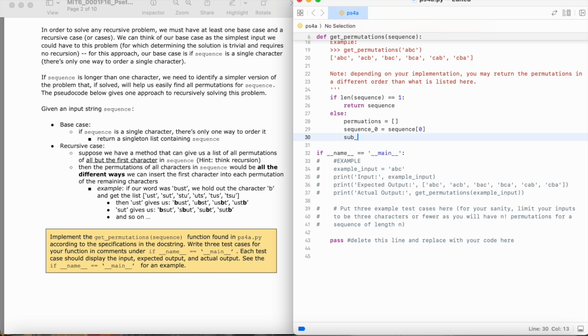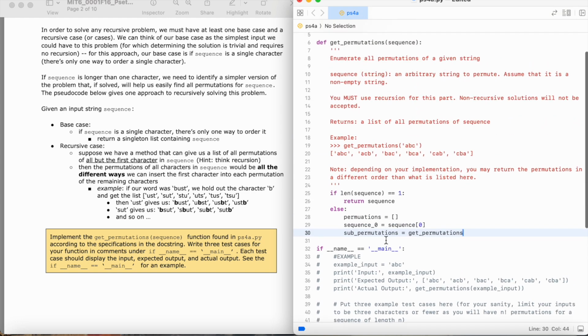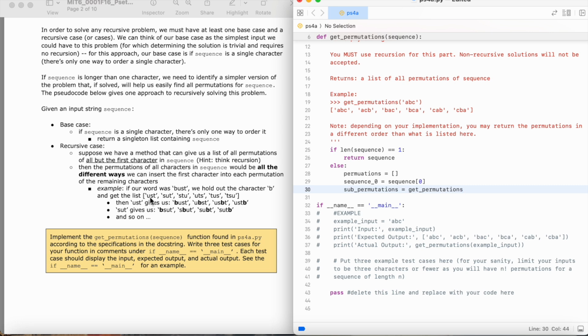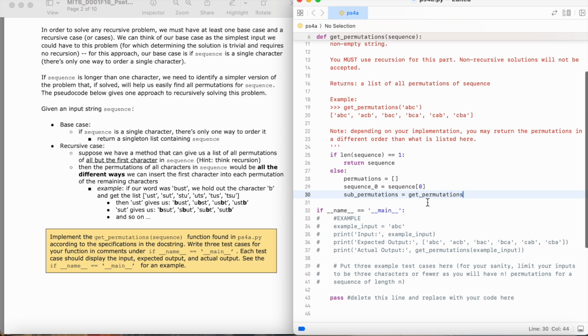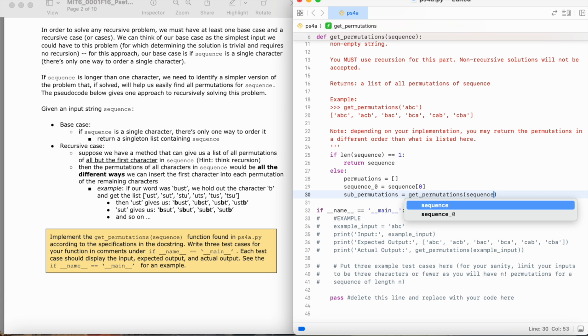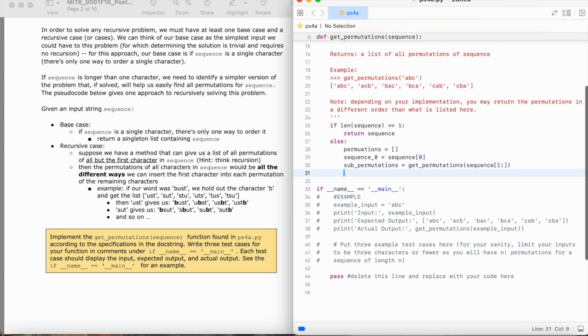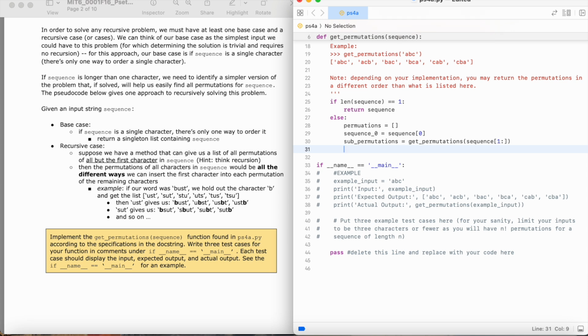And then from here, the sub-permutations list is just going to be everything but the first one. So it's just going to be the get_permutations. We're going to call that. So it's going to basically do it again. As we can see, to find these permutations, we have to call this permutation function over and over. So that's what we're doing right here. This is using recursion, get_permutations, and it's going to take in from the sequence from the first one forward. So that's what the colon means right there.